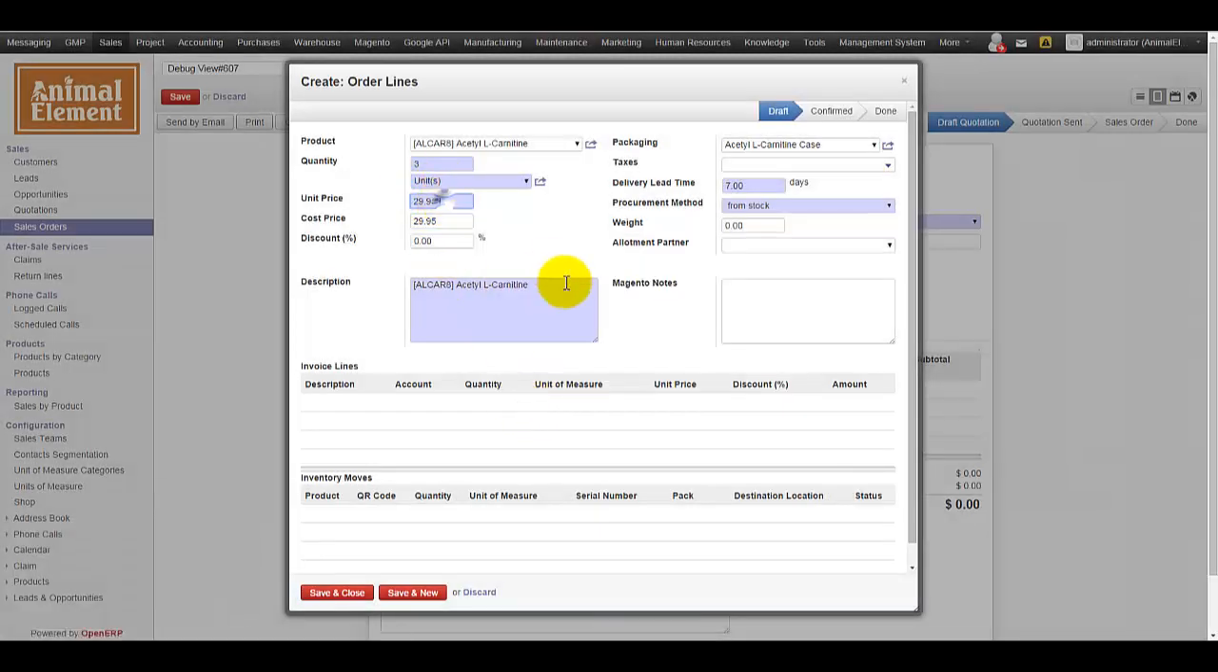And we've got our unit price, and if there was a discount, you could put that in here. And if taxes were applicable, you could go ahead and select the tax rate. Go ahead and put that in. And let's go ahead and click on Save and Close.